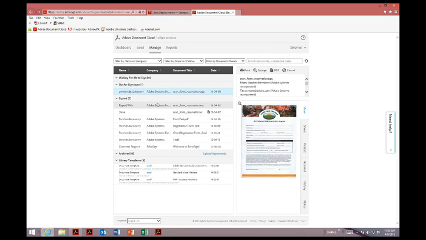And we see all the documents that have been sent, the ones that have been signed, ones that are waiting for me to sign. We can see that there's a document out to Ed for signature, which he's received, and it's appeared. Brilliant. He's just going to sign it and send it back.